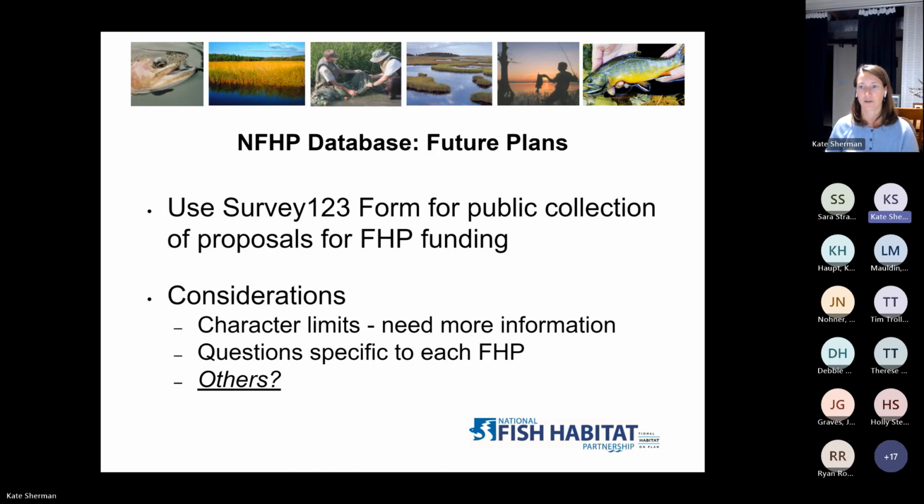And there are definitely some considerations. This thing that was brought up about character limits, that a lot of the FHPs need more information. And so we would really need to think about that. Also, there's 20 FHPs, and I know that there's questions specific to each FHP that need to happen. And so as you can imagine, there may need to be 20 different tailored forms to get at each of your unique questions, which is a whole boatload of work. And so, I think this will be something that we'll make available, and we'll work with you on an FHP to FHP basis, but just something to consider.